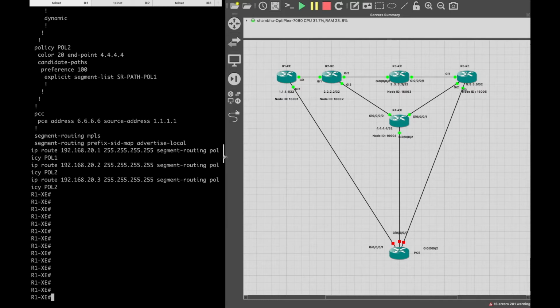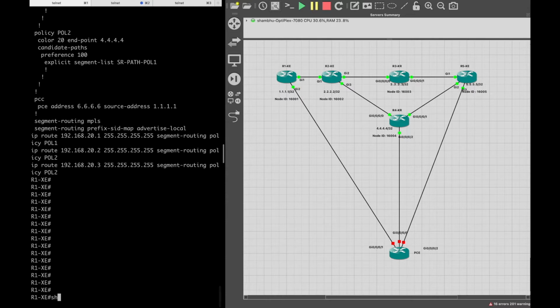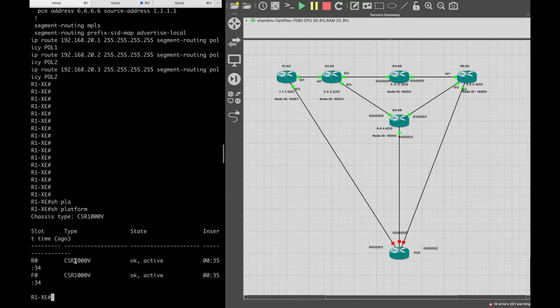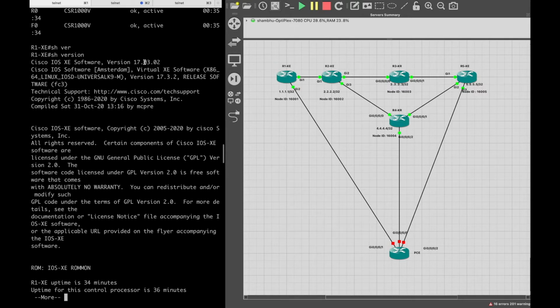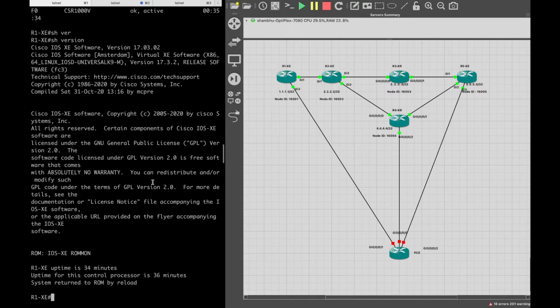Okay, so this is my GNS3 topology. I am running it in client server mode. As you can see, I have R1XE, R2XE, and then R3XR, R5XE. I just wanted to tell you that these XE devices are all CSR 1000V devices. One of them I have opened here. You can see that this is a CSR 1000V device, and they are running the 17.3.2 release.